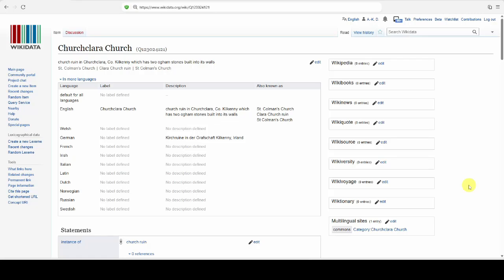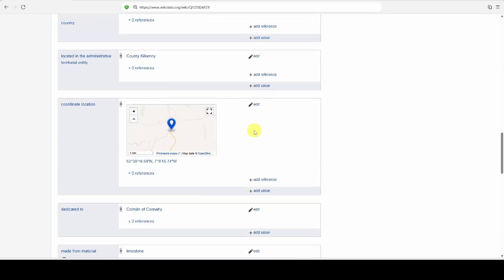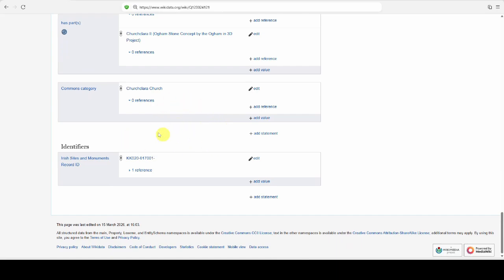In the last video, I was talking about how you can create a Wikidata item for a historic building, but we only put in the bare minimum of detail, mostly geographical data and so on. You can actually do a lot more, and I want to show you that in this one. We will use a different building, Church Clara Church in County Kilkenny, which I visited yesterday and took lots of pictures, which you will also find on Wikimedia.